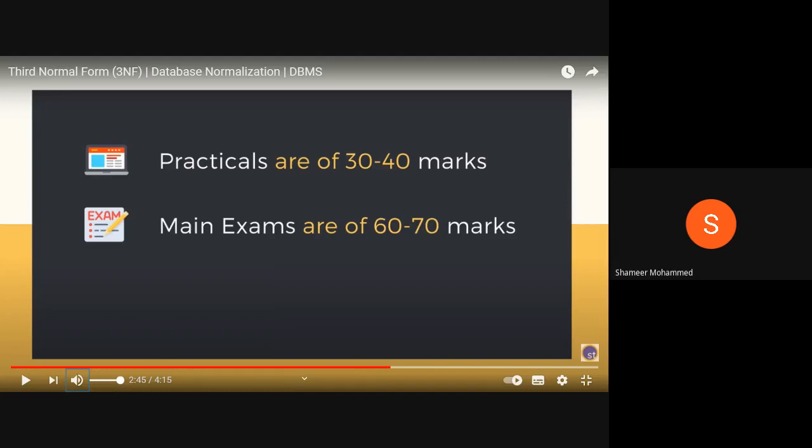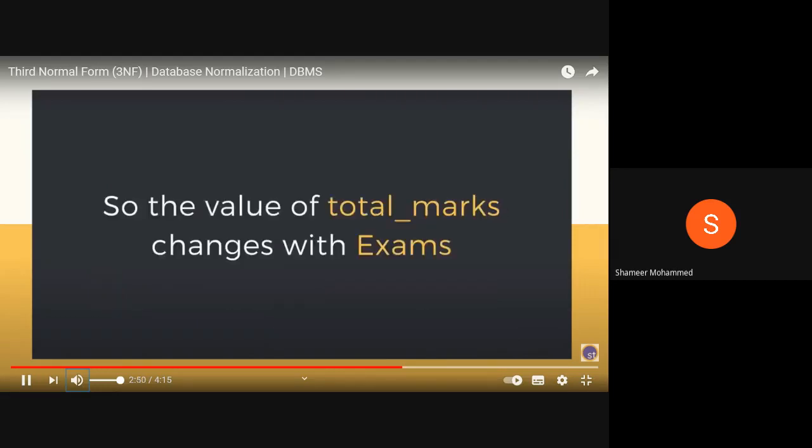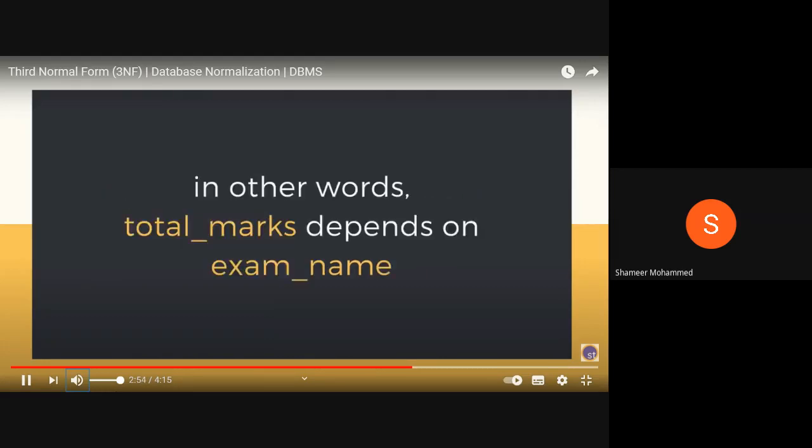See, for a lab exam, you have marks like 40 internal marks, meaning the semester marks is 40, and the final exam marks is like 60, or 30 marks for the internal and 70 marks for the external. The same is the concept here. Sessionals are of around 40-50 marks. So all in all, total marks changes based on the exam. Hence, we can say that total marks depends upon the exam name.